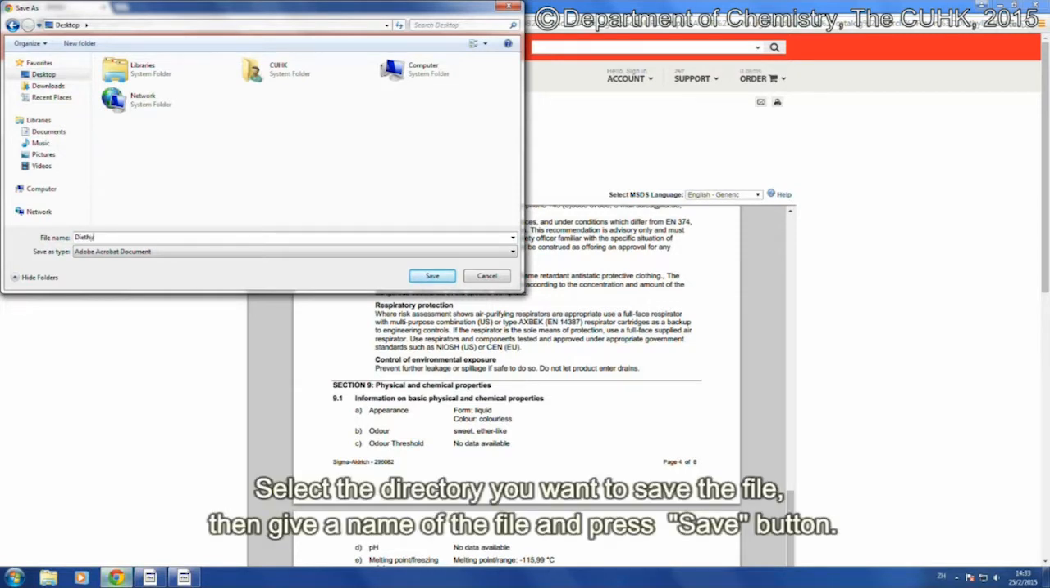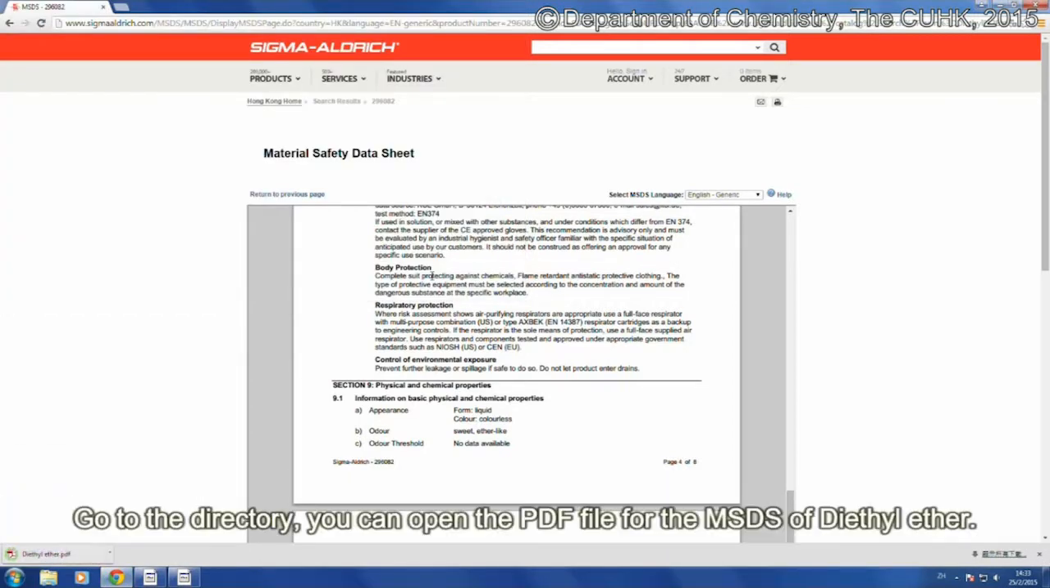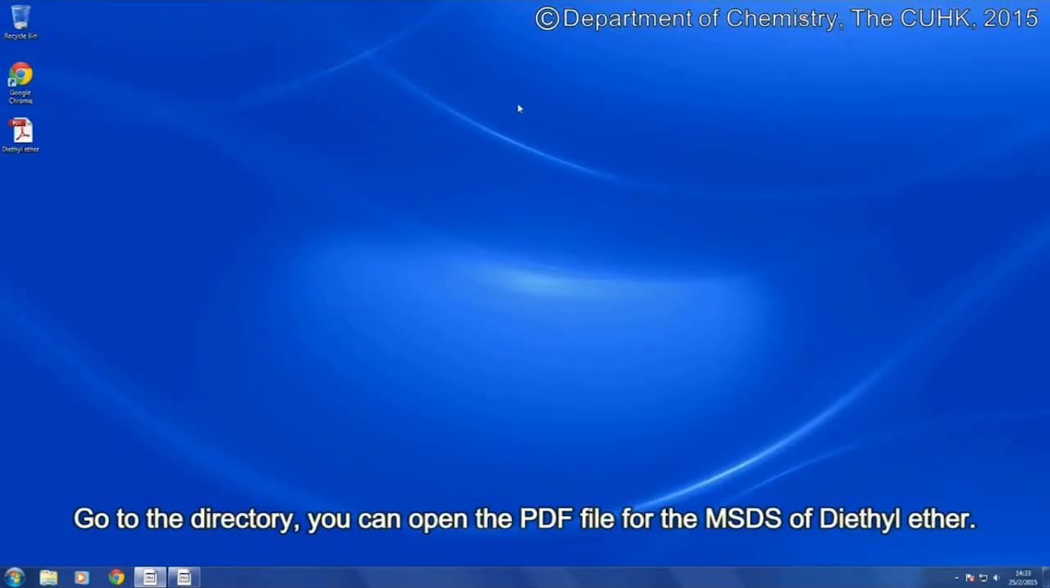Select the directory where you want to save the file, then give a name to the file and press the Save button. Go to the directory. You can open the PDF file for the MSDS of diethyl ether.